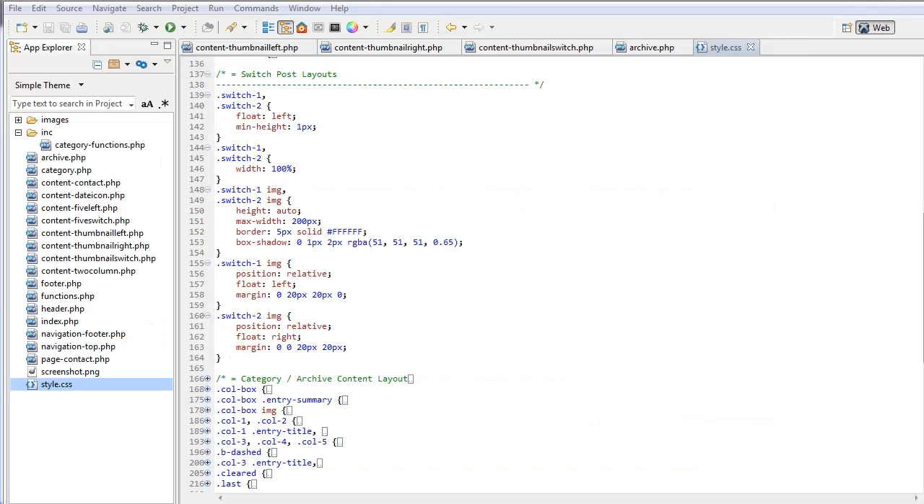Let's start with style.css. Here we can see we have switch 1 and switch 2. This is what we've named our two different content areas. We can see that they both float left. They've got a minimum height of 1 pixel, a width of 100%. This will be the thumbnail image inside each content area. The thumbnail height auto, maximum width 200 pixels. We put a nice 5 pixel solid border and a little box shadow.